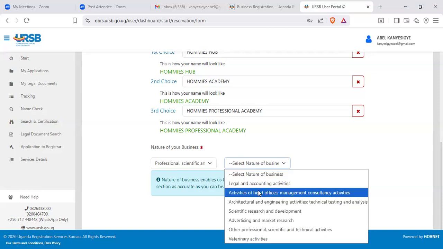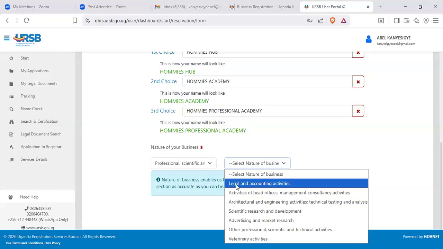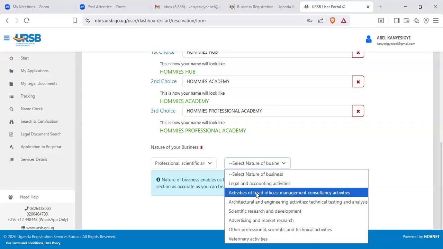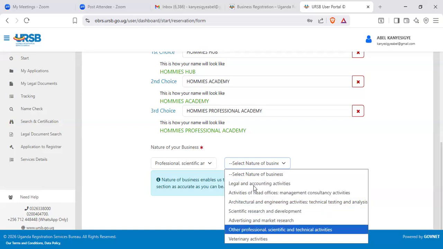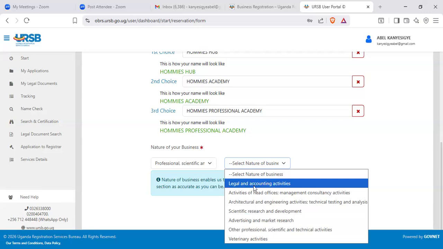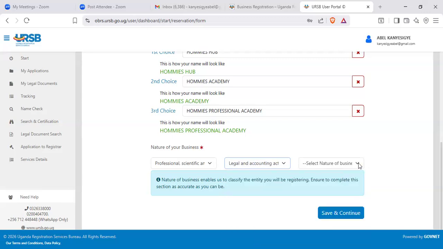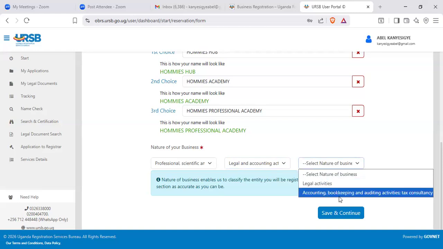What is your nature? Is it in accounting activities? Is it in legal? Okay, it is a professional service, but which activity are you dealing in? Is it legal and accounting? I am going to select legal and accounting activities. They also bring another option here. Is it legal activities? Is it accounting, bookkeeping and auditing activities, tax consultancy? So you can click here.